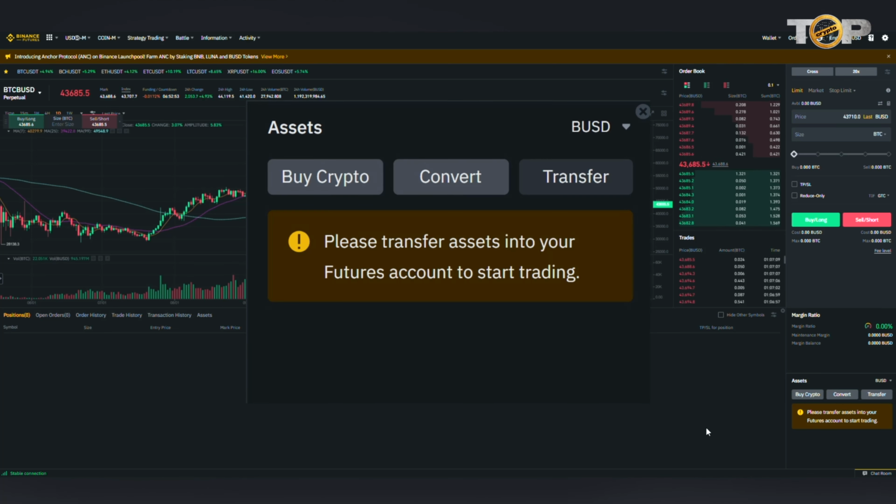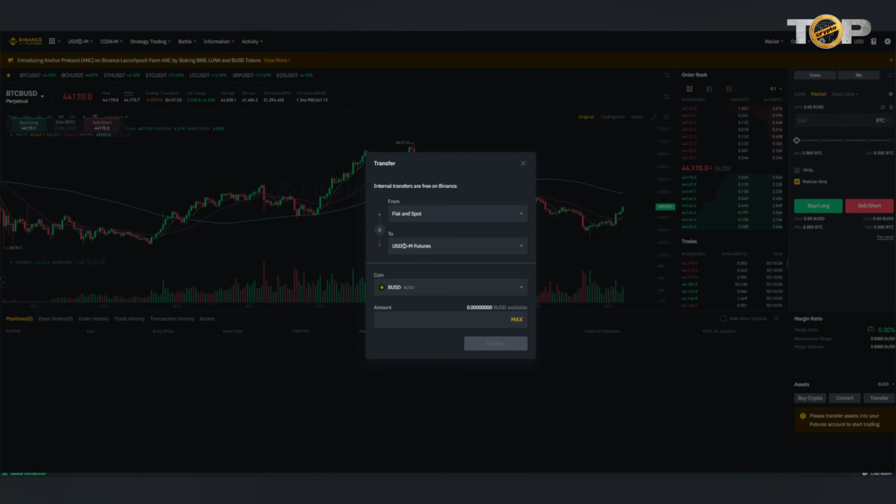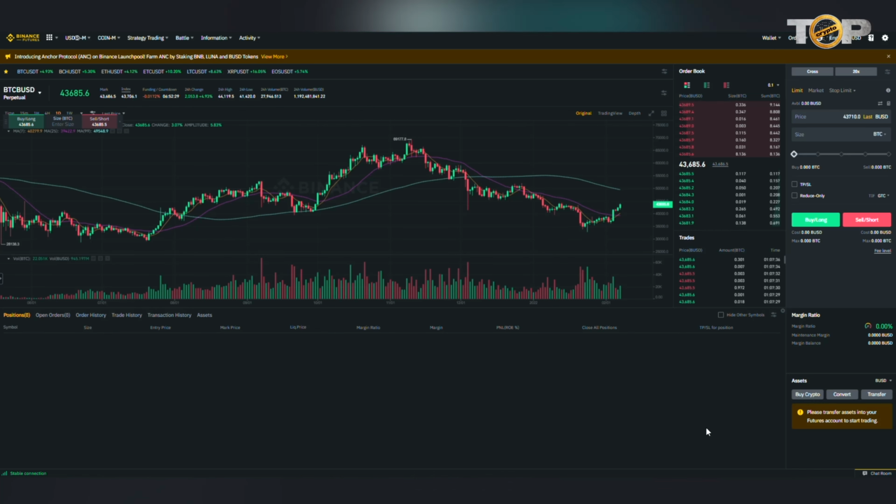Now to withdraw your profit is very easy. All you need is to scroll down and click on transfer, and then you choose which coin you traded and from where you want to transfer. So for example, after you trade in USD, you can transfer from here to your spot wallet, which is your balance on Binance. After that, all you need is to go to the Binance wallet and click on withdraw, to withdraw it to your wallet, whether it's your hardware wallet or your online wallet.